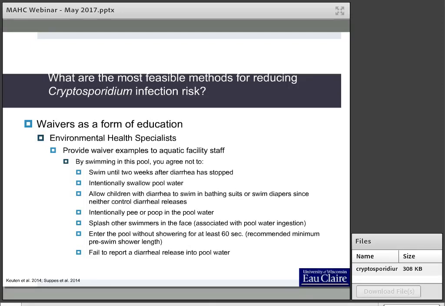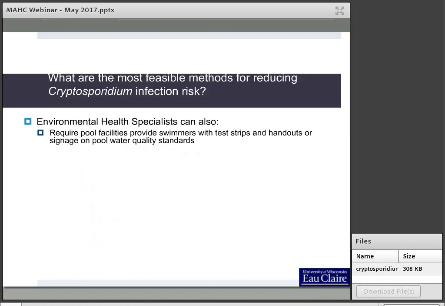And you agree not to fail to report a diarrheal release into pool water. So this gets the word out that even though it might be embarrassing, people need to be reporting if there was diarrhea in the pool water. Some other things environmental health specialists can do: require pool facilities to provide test strips, and also some handouts that help explain what the results of the test strips mean. This will help swimmers understand that pool waters are not sterile and help them identify some safe or hazardous conditions.